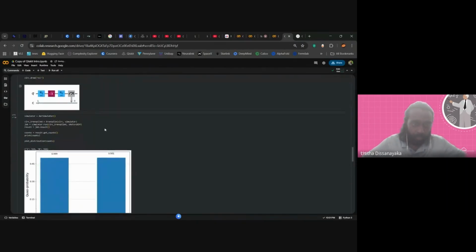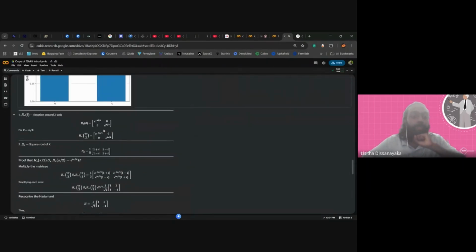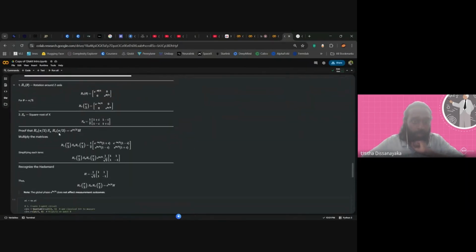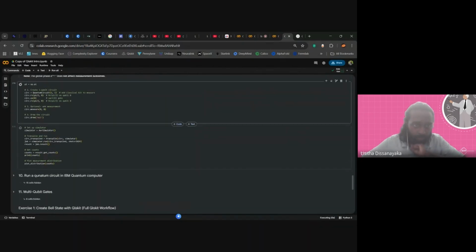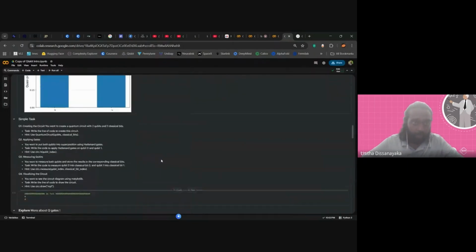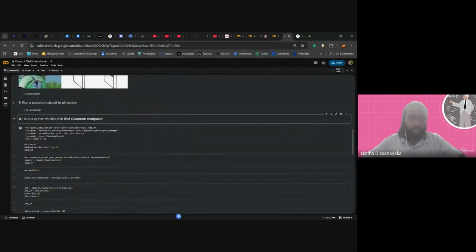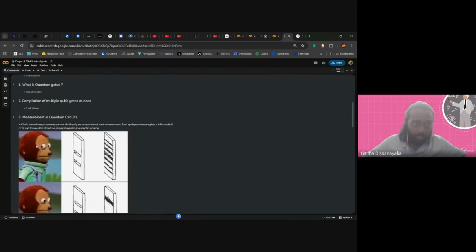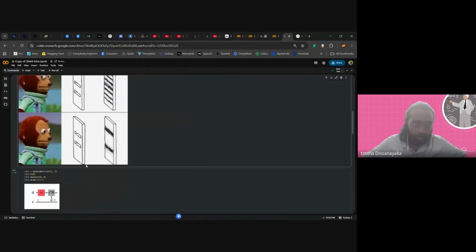This is an exercise. This is the mathematical explanation about this circuit. Follow this up, and let's move to run our circuit on a real quantum computer. Okay. So we create a circuit here, and the circuit name is circ.